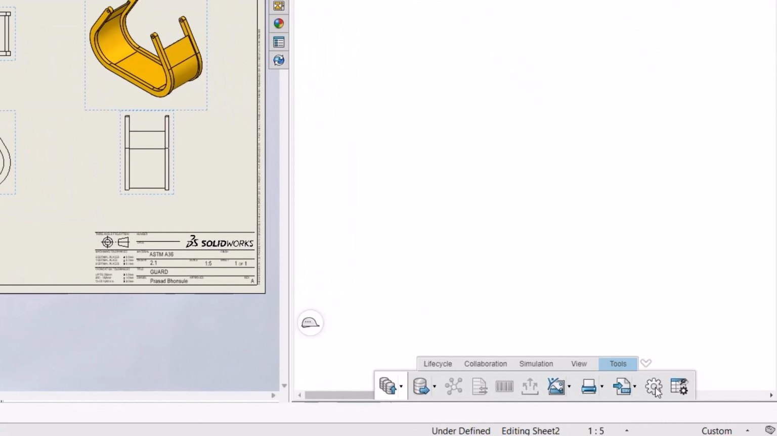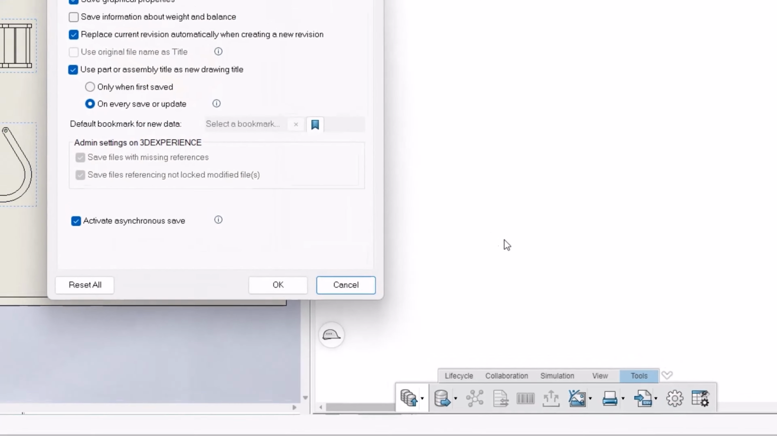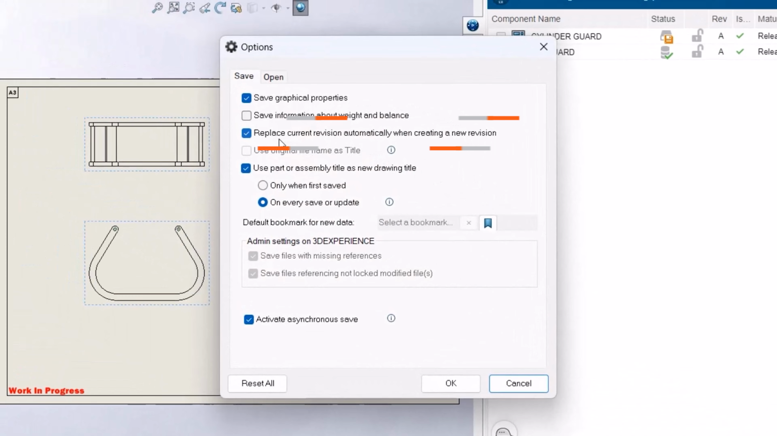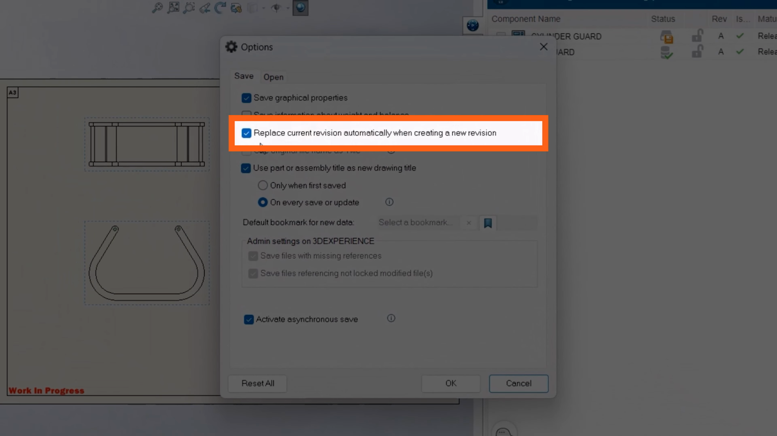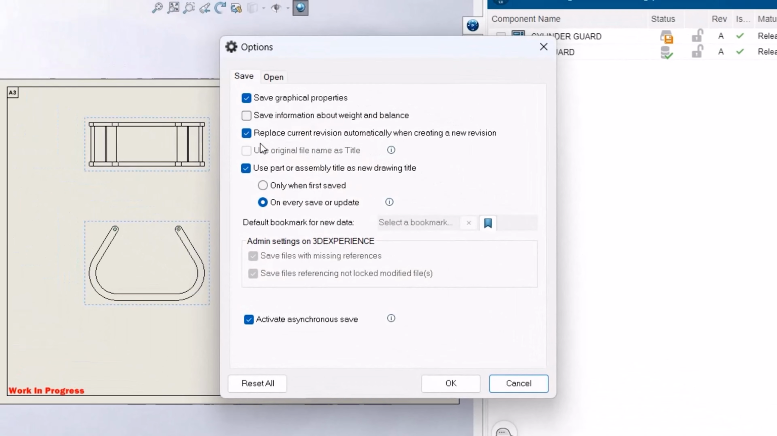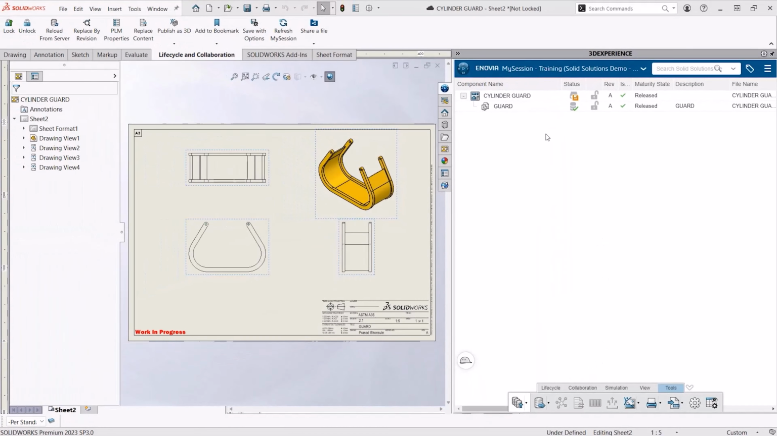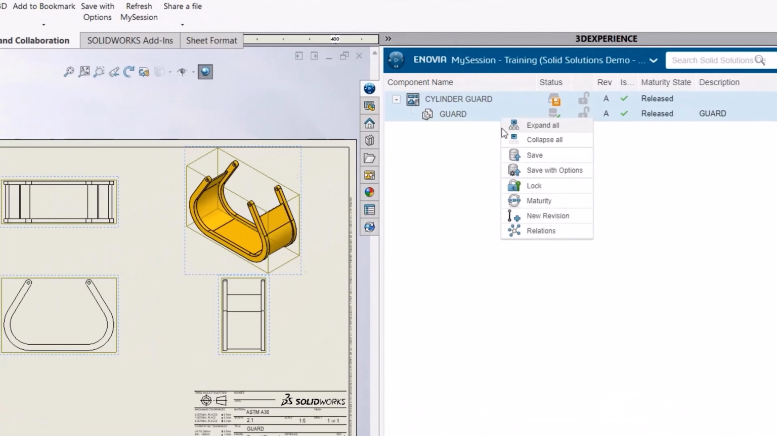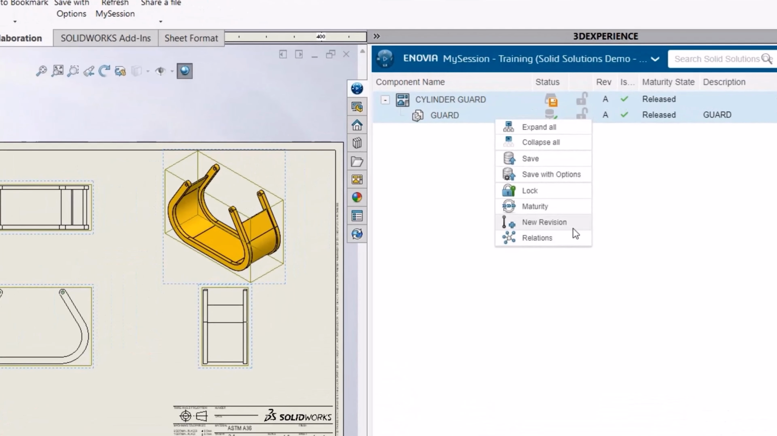Head to the Tools tab in the My Session window and click on the Options cog. Ensure that the option to replace current revision automatically when creating a new revision is turned on. With the setting now on, we'll Control select both these files, right-click and choose the New Revision command.